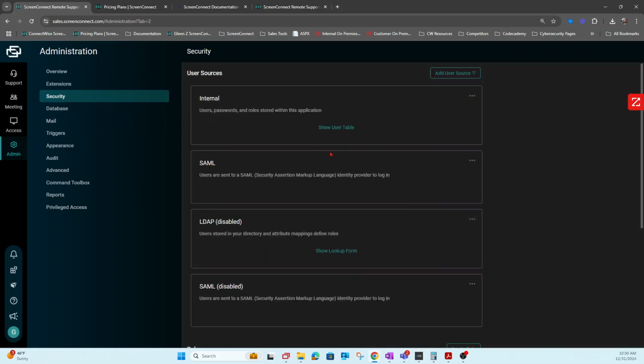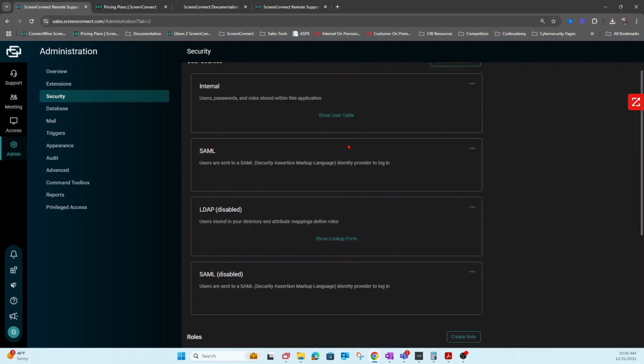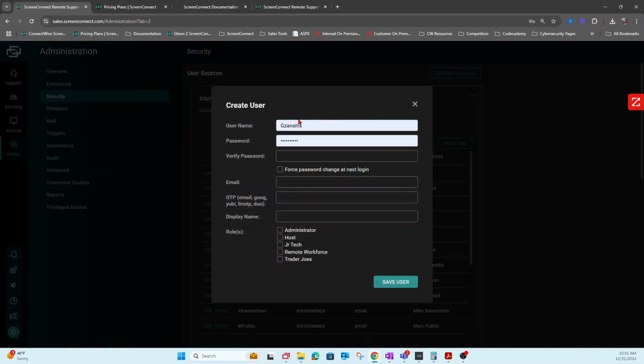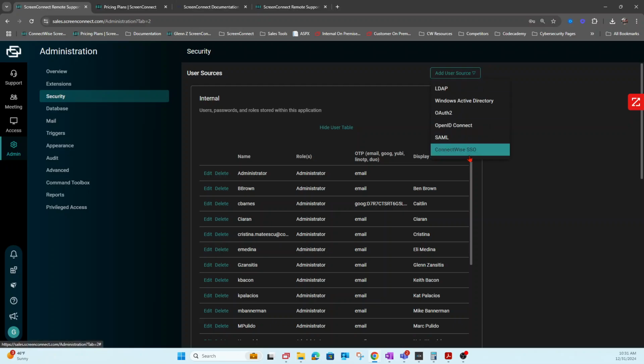Security. If you're an admin, you'll live in here a lot, but this is where you would set up your user table. We just set up an internal user table, as you can see here, which is pretty straightforward. Just create user, give them a username, password, email, and OTP method. So you just type email in here if you want it that way. But there are Duo and Microsoft Authenticator integrations as well. Provide a display name and then select which roles those specific users would have. You can also use other user sources, like Entra ID, OAuth2, Active Directory.